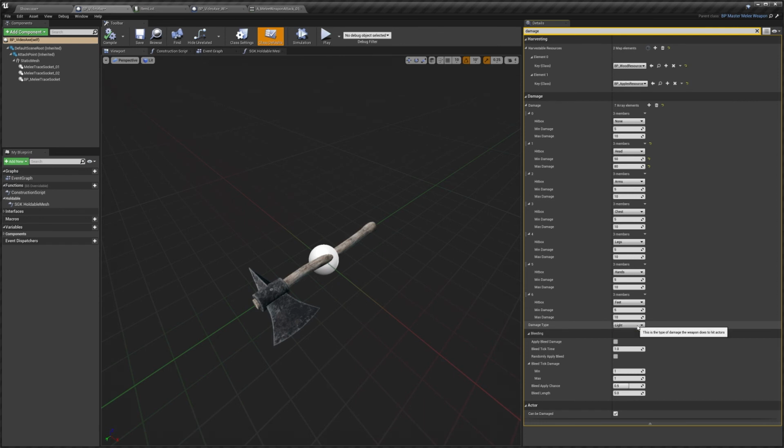Damage type, this is to do with the armor system as well as the durability system. So you can pick what damage type this weapon does. I'll have a separate documentation on the armor / durability system that you can check out. That will be linked in the documentation.